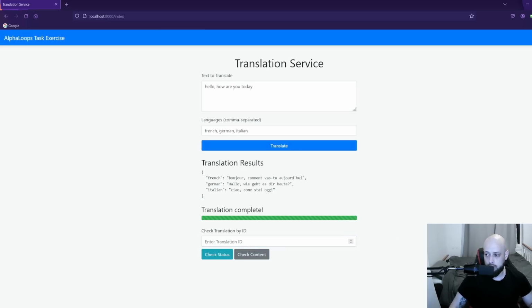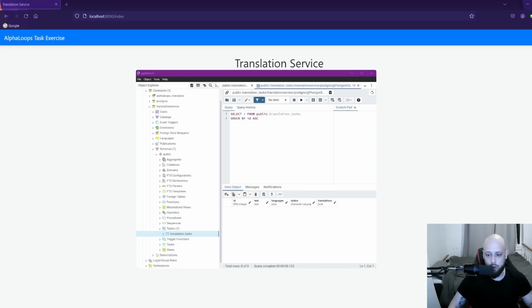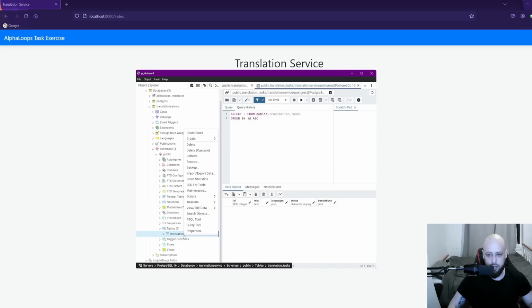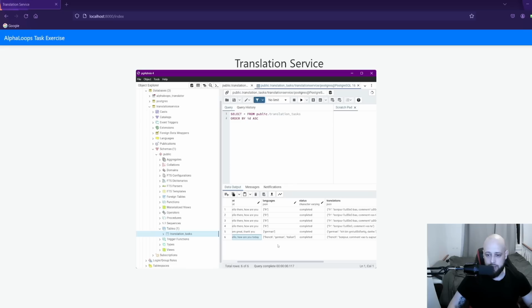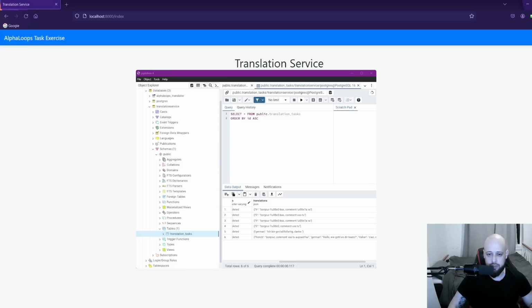Let's first check, did this land in our database? So if we go into our pgAdmin and we refresh this by going into show me all rows, you can see here at the bottom that we do have the recent request, the languages, the status being complete, and we have the translations here.